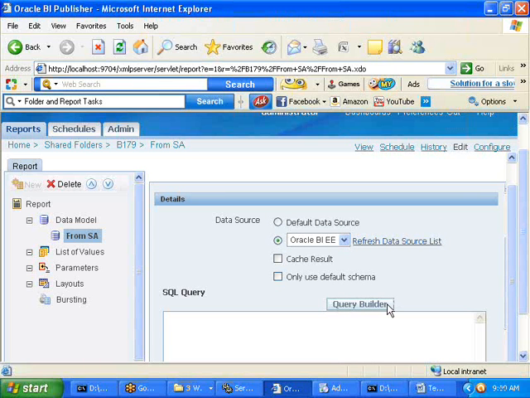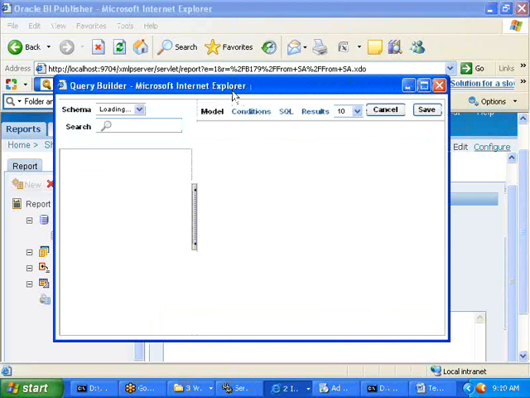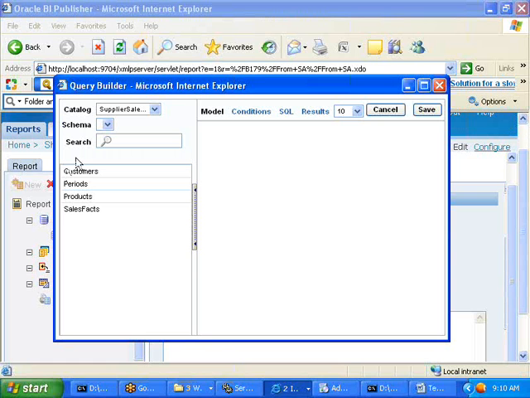Click on query builder. See, sir, what are the things we got here? Supplier sales and supplier sales DM we got.